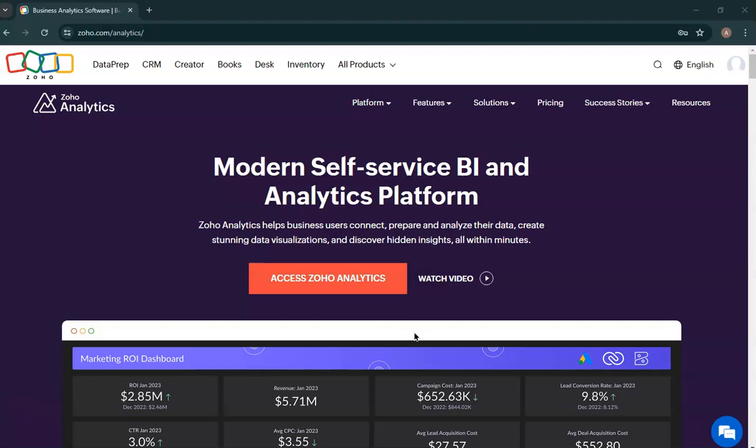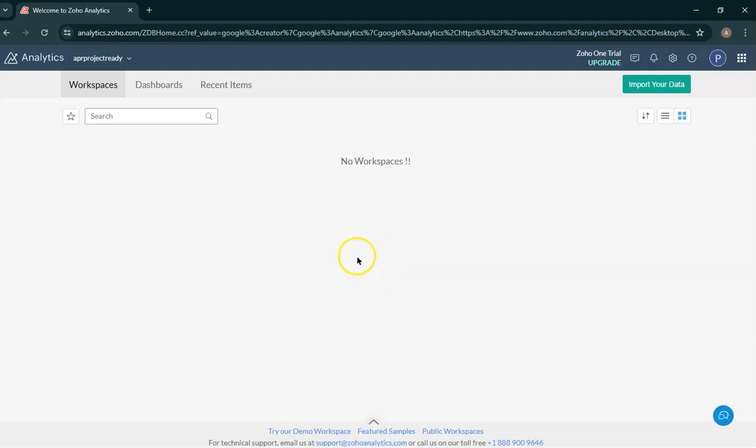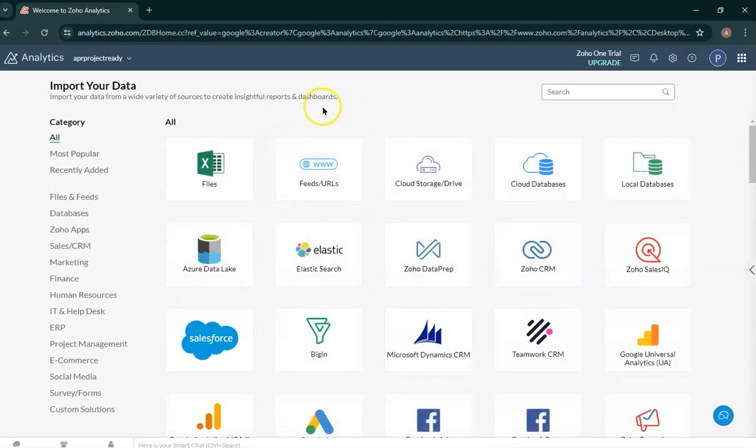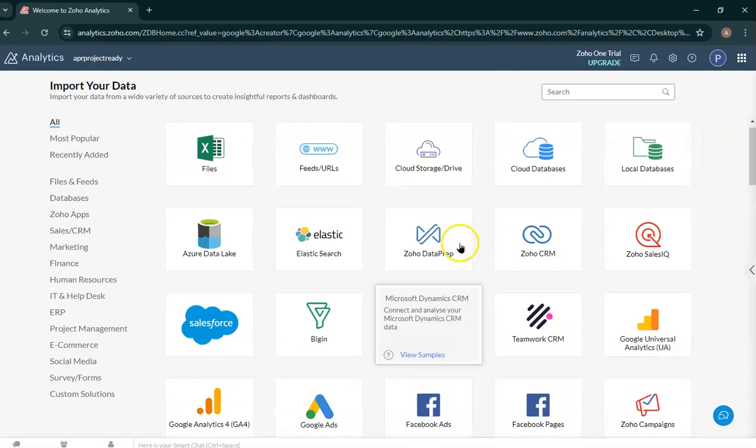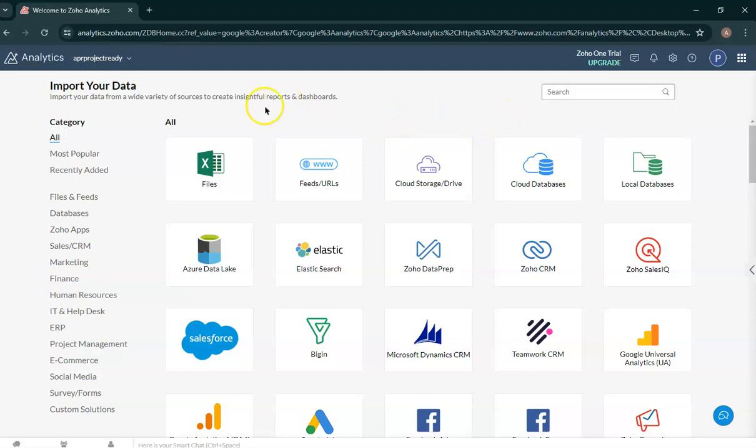In this video, today I'm going to show you how you can visualize your data more effectively using charts, pivot tables, and dashboards. Now to begin with, we're going to access Zoho Analytics, an application made by Zoho. We have no workspace yet, so I want to let you know that Zoho Analytics lets you connect to a wide range of data sources, wherein you can upload or import your data from local files, from cloud storage, from other Zoho applications, and also from some customized applications.